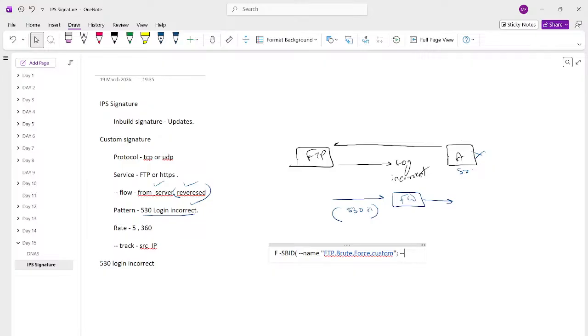After that, I need to say protocol. In our case, the protocol is TCP, right? Then I need to say what the service is. In our case, the service is FTP. Then I need to say what the flow is. In our case, flow from server. After that, I need to say reversed. Treat the other side as the attacker, not the server as the attacker. Then pattern.